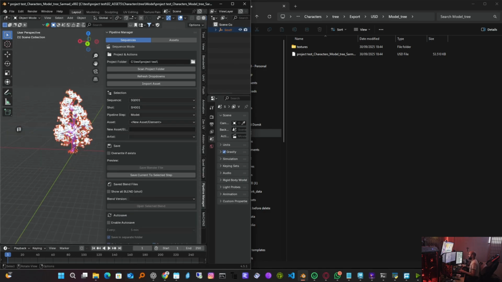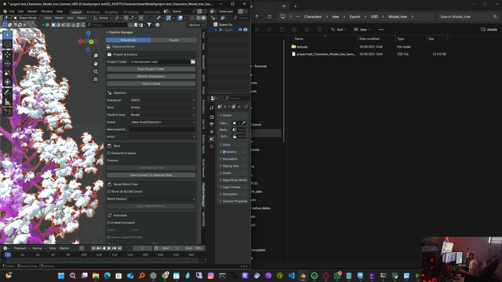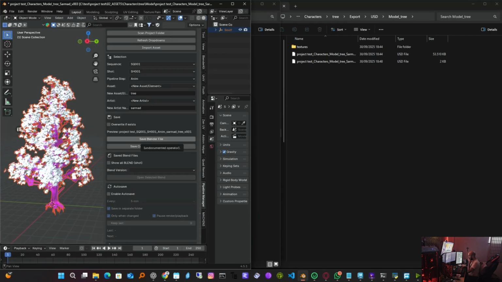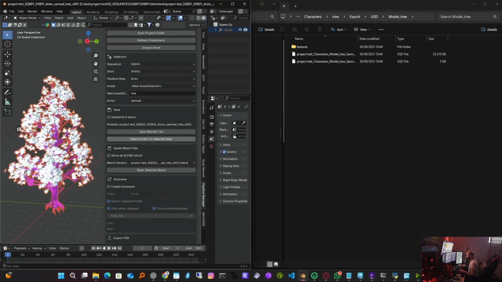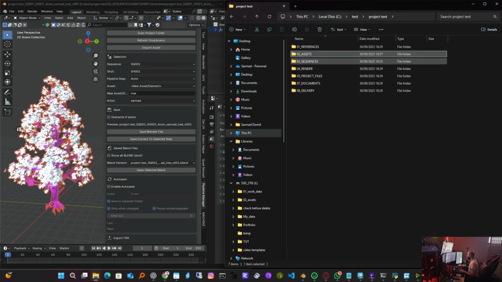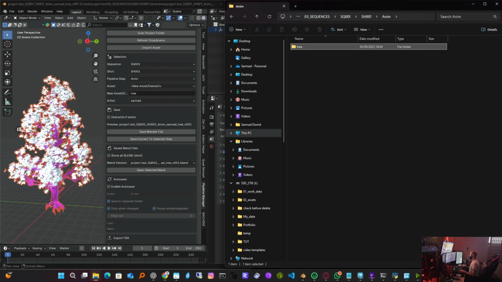And here we go, the tree we saved using the assets mode. Of course, we don't have the texture because it's a quick exported FBX. Right now I can save the Blender file. It's saved in the right place. So if I go to project sequences, sequence 1, shot 1, animation. Inside animation we'll have folder 3, and there we go, the Blender file.